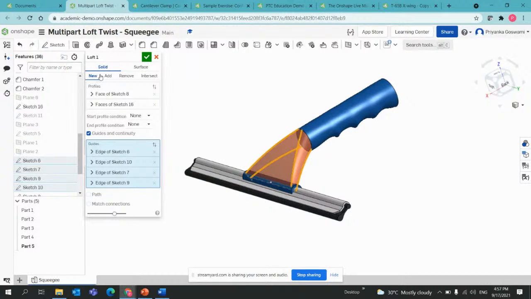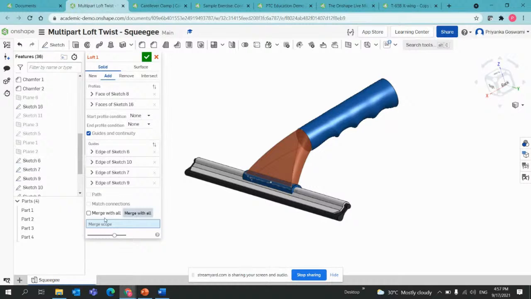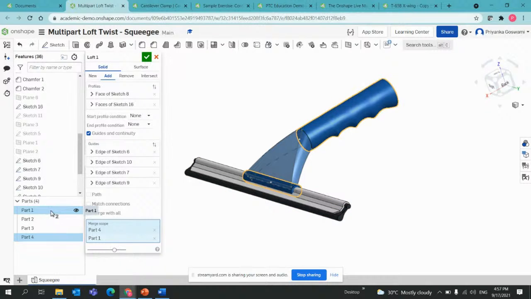Now you also observe that a new part has been added, but the final product that I need is to be added with this base and the handle arm. So I'll simply select the add button. As soon as I hit add, you see there are different merge scopes that it asks me. Do I want to merge it with all, or do I want it merged with my different parts? So say I select this part, say my handle arm, from my part list.